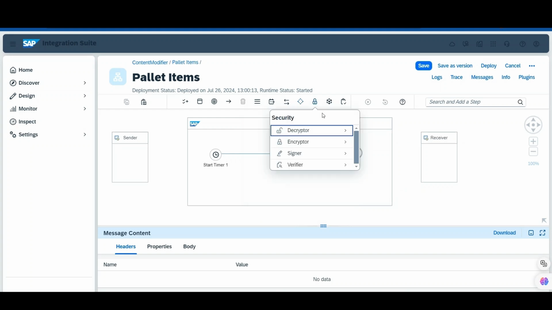The next palette item is security. It includes decryptor. Decryptor decrypts encrypted messages. It includes PGP decryptor and PKCS7 decryptor. So PGP decryptor decrypts PGP encrypted messages only, and PKCS7 decryptor decrypts PKCS7 encrypted messages only. Next, it includes encryptor. Encryptor is basically used to encrypt data or messages. It includes PGP encryptor and PKCS7 encryptor. Again, PGP encryptor encrypts messages using PGP, and PKCS7 encryptor encrypts messages using PKCS7.